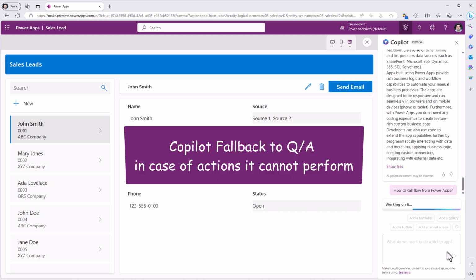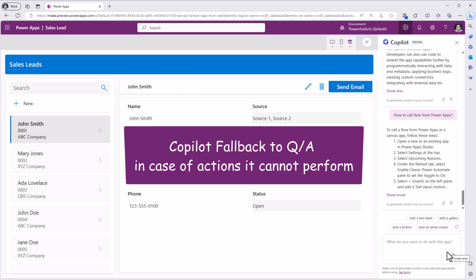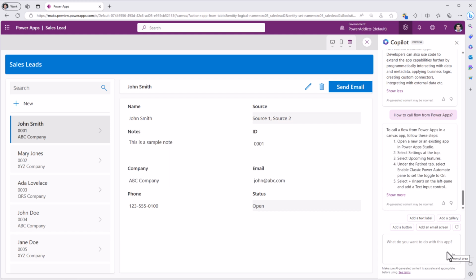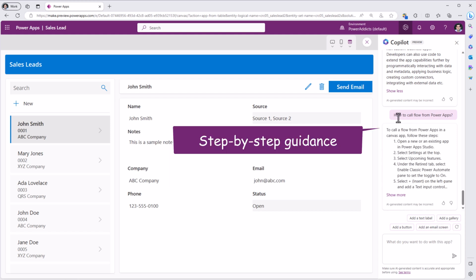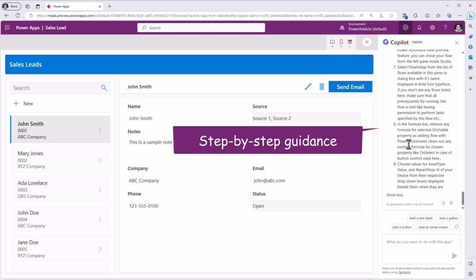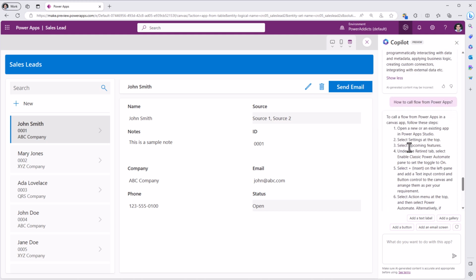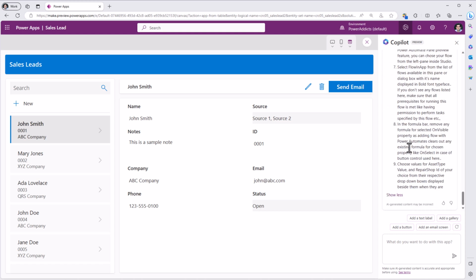Plus, if you ask it specific questions that it cannot perform any app building actions for us, it will fall back to Q&A. This is a direct question about how to call a flow from Power Apps, and we can see that Copilot provides step-by-step guidance on how that can potentially be performed.